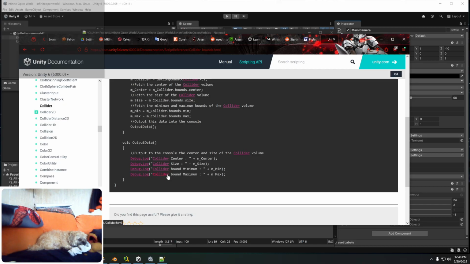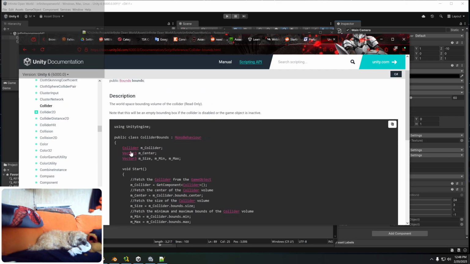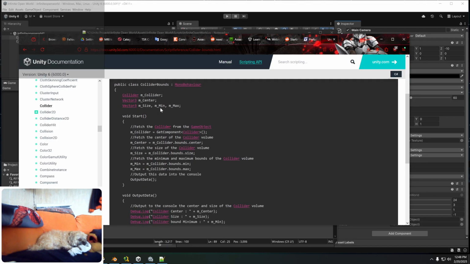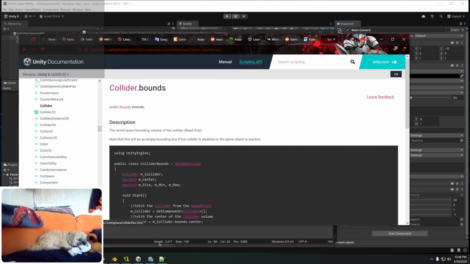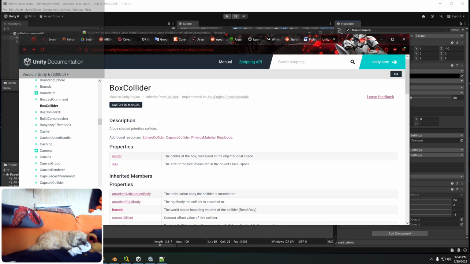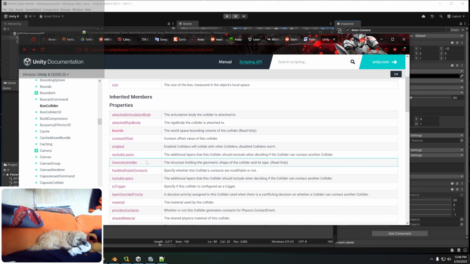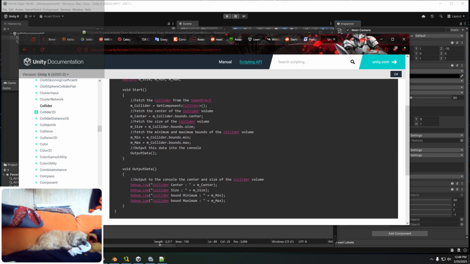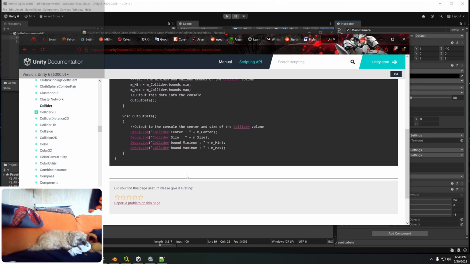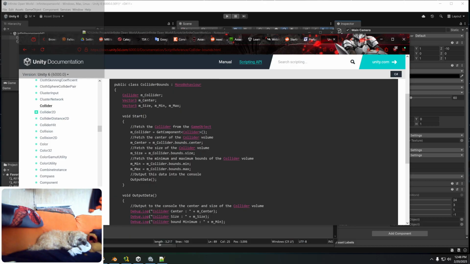Is there not a bounds X, bounds Y? Collider bounds? That's crazy. This is just the collider property. Oh no, it's a box collider. Interesting. Really, there is nothing else here. Did they change it? I thought you could get a bounds X and bounds Y. Maybe you can't. Maybe it's no longer needed.